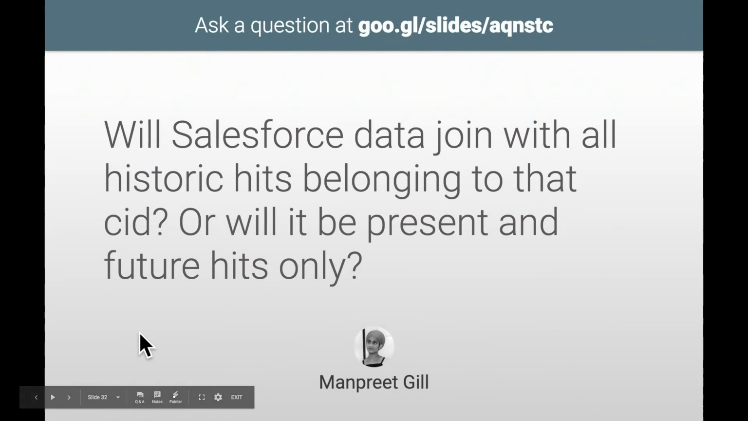Will Salesforce data join with all historic hits belonging to that CID, or will it be present in future hits only? Okay, so the current data is hits and these are conversions. So the conversion is attributed to a current timestamp. So that's not even past or future. But to be able to see that conversion in the report, you need to have that timeline of that conversion selected, or that event. You can turn it into a conversion goal later on in the GUI. So for V1, this is just a standard hit, so a standard conversion. There is no widening because that's a conversion.